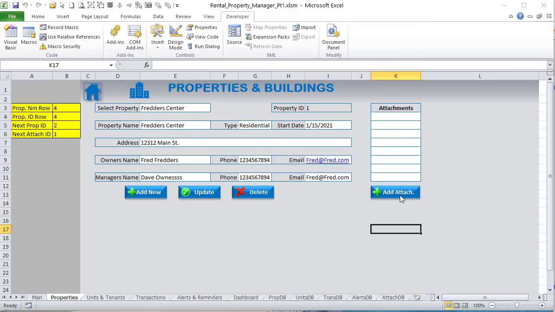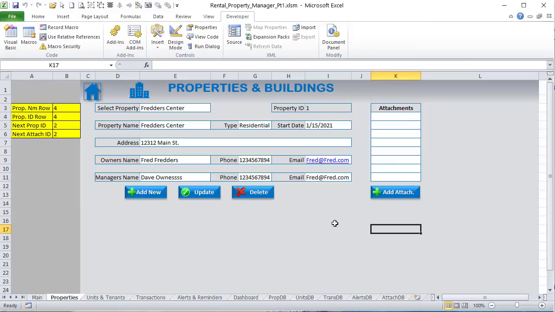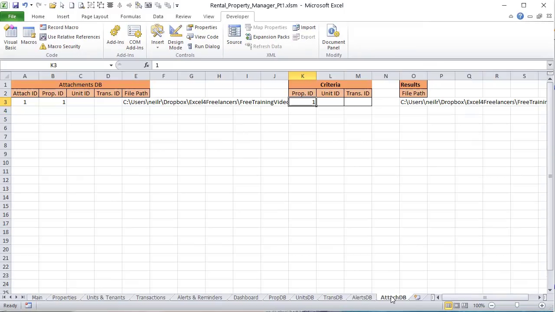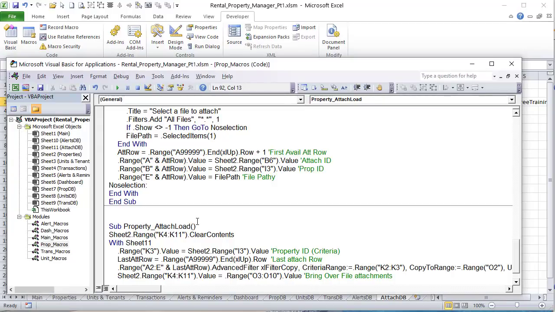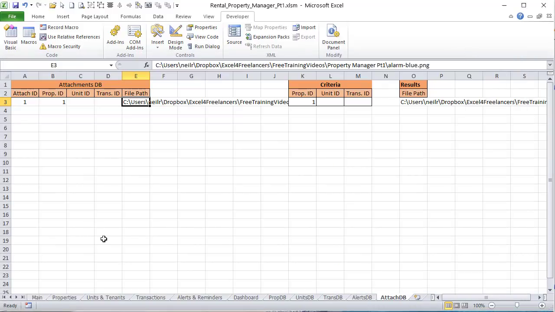Let's go ahead and add some attachments in here, and just anything will be fine. Okay, adding attachments. All right, that looks good. Let's take a look in the database. All right, it's here. We just have to add one more thing. What I want to do is take this property attachment load here, and as soon as we select a property, I want to add it to that. So let's do one more.